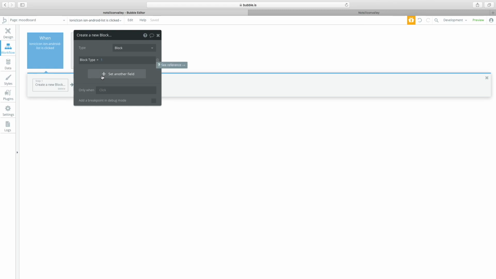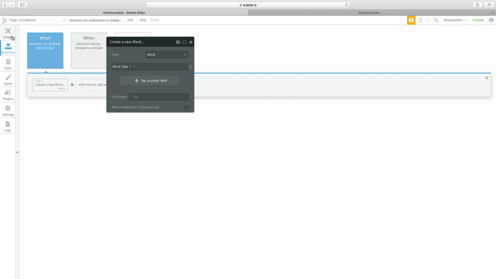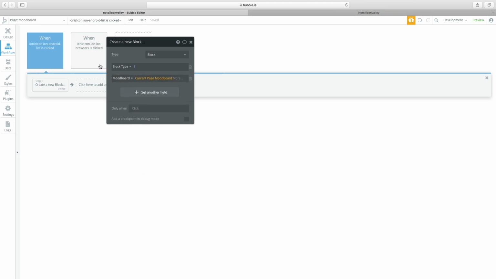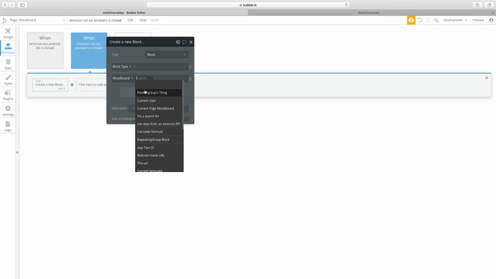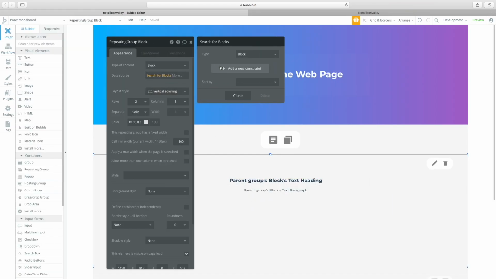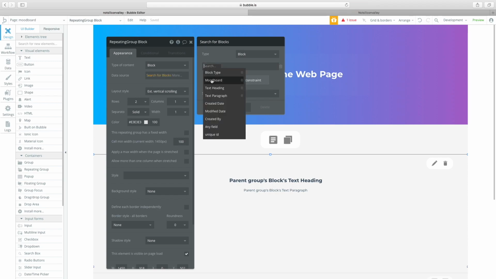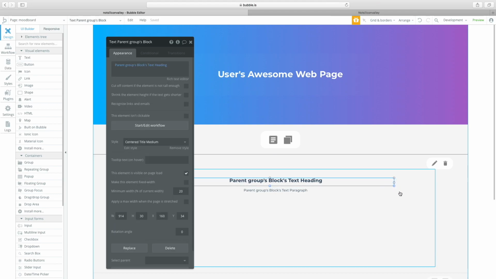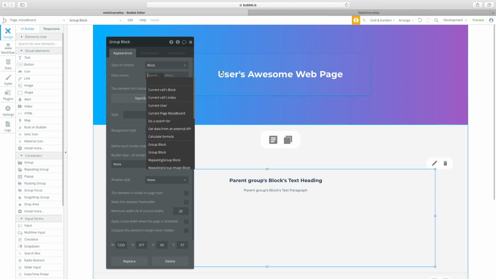Okay, we made a mistake here. Let me show you guys what I did. When the block is created, we need to refer to which mood board it is referring to. The mood board is the current page mood board, and do the same thing over here. Let's change that to mood board is equal to the current page mood board. So let me go back here and choose this, and the data source is again going to have the constraint mood board is equal to the current page mood board. That way it's settled, I guess.